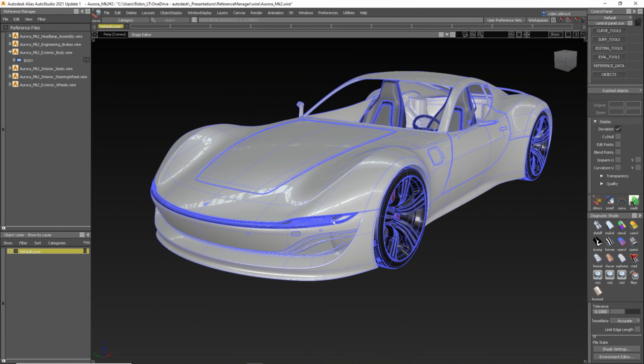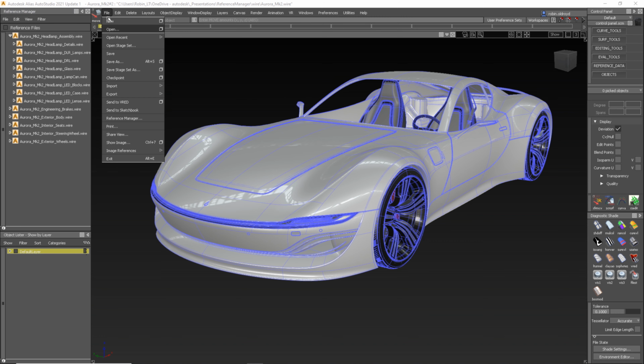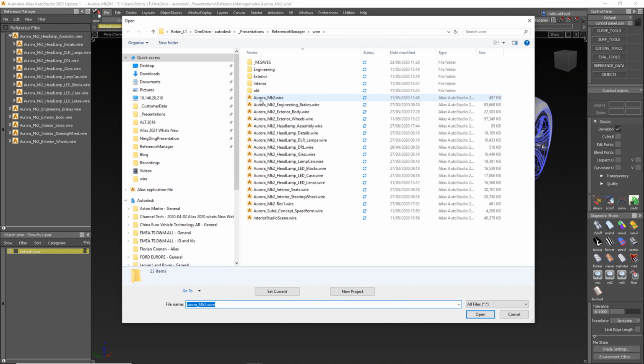When we look at this file, you can see that it's a number of different files. If we take the top file here, you can see that I've got a number of wire files within the folder. If I just go File, Open for a second, you can see that this is the file that I've got open, Aurora Mark II. It's very small in size because all that's in it is reference files. Those reference files are being translated and opened in Alias.